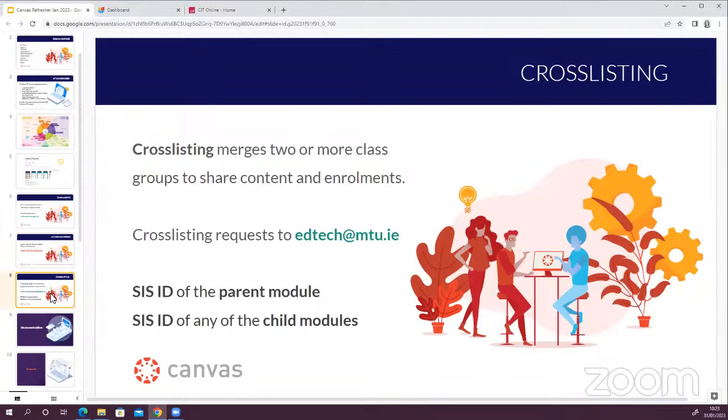Another thing I just want to mention, because again, we are still getting requests for this at the moment, is cross-listing. This is something that's done a lot at the start of each semester. Cross-listing is essentially merging two or more class groups if you want to share content and enrollments across those. So if you were teaching the same content to two different class groups at the same time in the same place, it's very useful to merge those modules on Canvas.